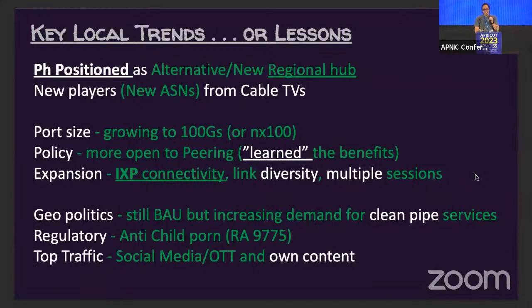For policy, peering is more open currently. It's more of a learning thing, similar to the next part, expansion, like connectivity and diversity. What we actually learned here is that something needs to go down, something needs to go bad before you actually do something. So it's a learning experience, but I think we're going in a good direction in terms of adoption for that one.